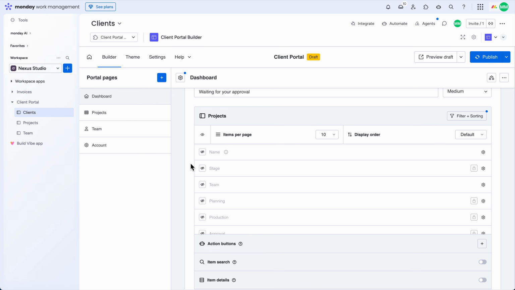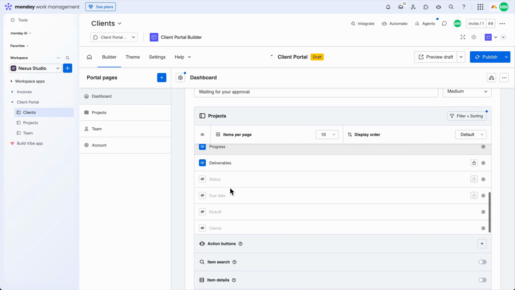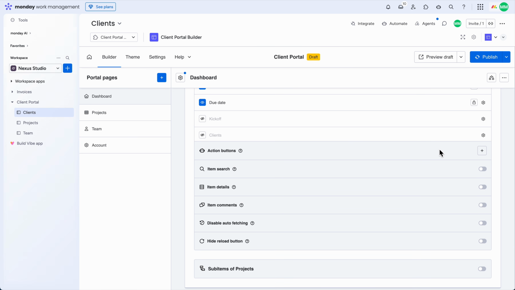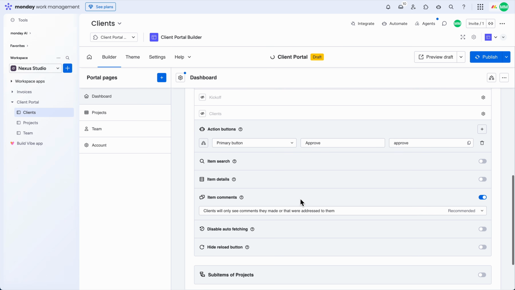Good. Now we need to decide which columns we want to show in the portal. So we want to show the item name. We want to show the progress, the deliverables, the status, and the due date. Good. Okay, so that the client can approve an item and change status on the Monday Workspace, we will add an action button here, give it a name, approve, and an ID. Let's call it also approve. We will enable the item comments, so the client can communicate with the team on Monday and vice versa, and hide the reload button because we don't need it.